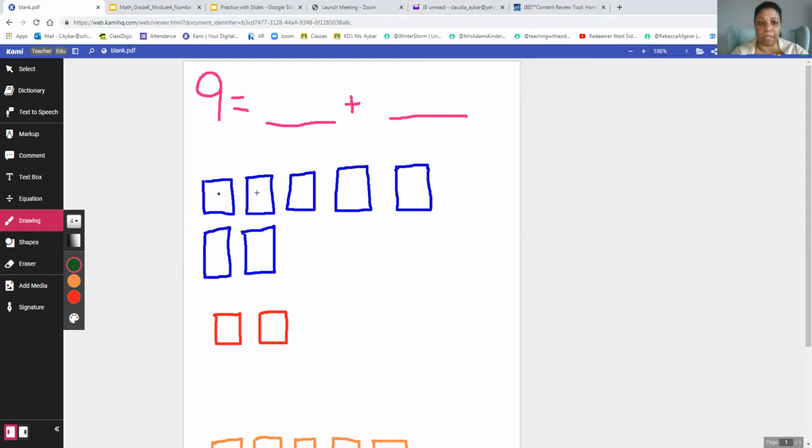So I would say 1, 2, 3, 4, 5, 6, and 7. So I will write the number 7 here. 9 equals 7 of the large blocks and 1, 2 of the little ones. So now this one was easy, right? Because I didn't show you the 5 group and all of it put together. I showed you the 5 group and any extras, and then we just counted that.